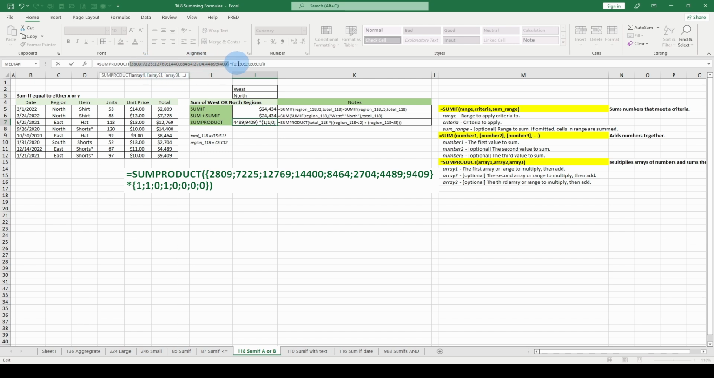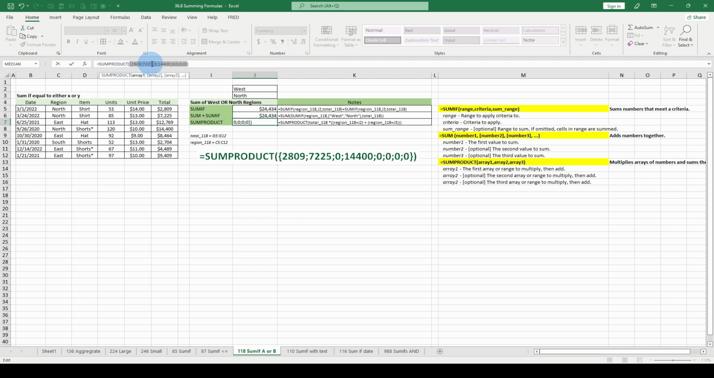7225 times 1. 12769 times 0. Why are we not using a unary here? Because we're counting numbers. We're not dealing with text. We're counting the numbers, so we don't have to use that double negative. And then sum comes in and just adds those up. It adds up 2809, 7225, 0, 1400, and it comes up with 24,434.